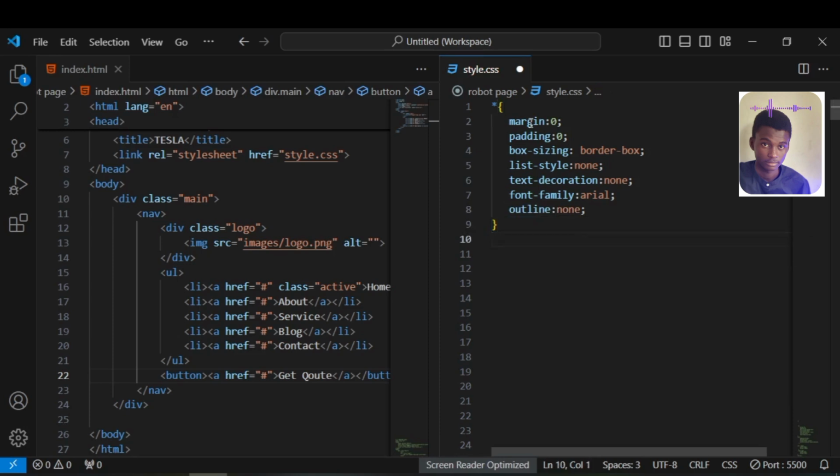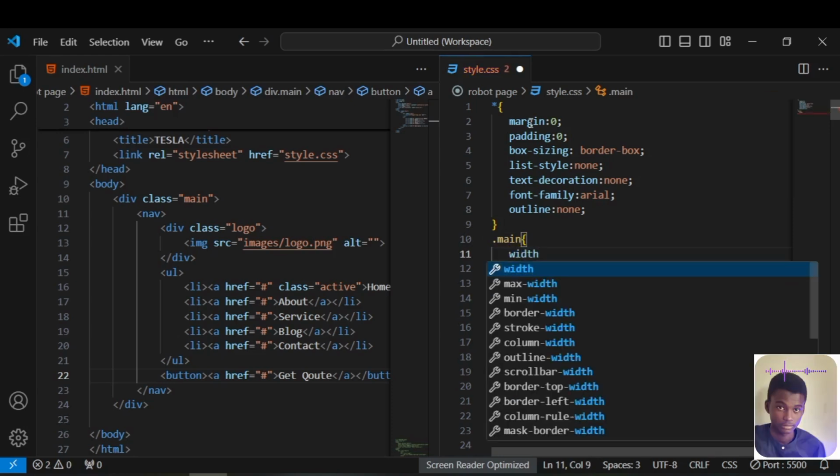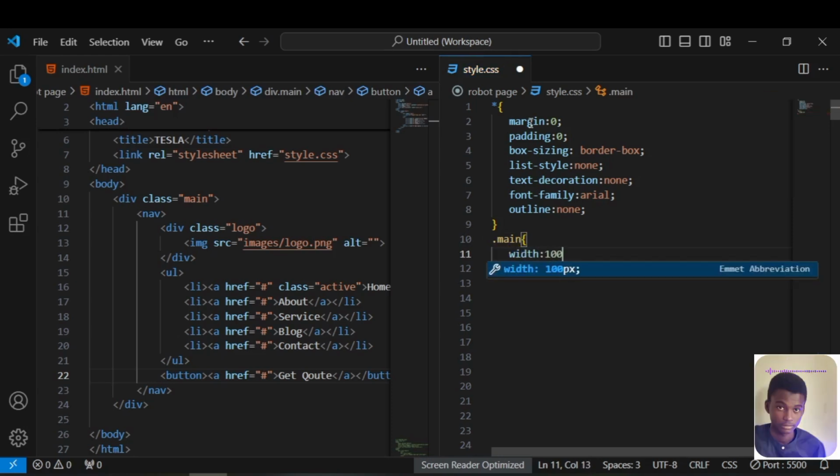After having that, I'm now going to target my main. For the main, I'm going to say .main. What I'm going to do first is give it a width. For the width, I'm going to say 100%. 100% of what? 100% of my body, since my main div is also inside the body. And for the height, it's going to be 100vh.